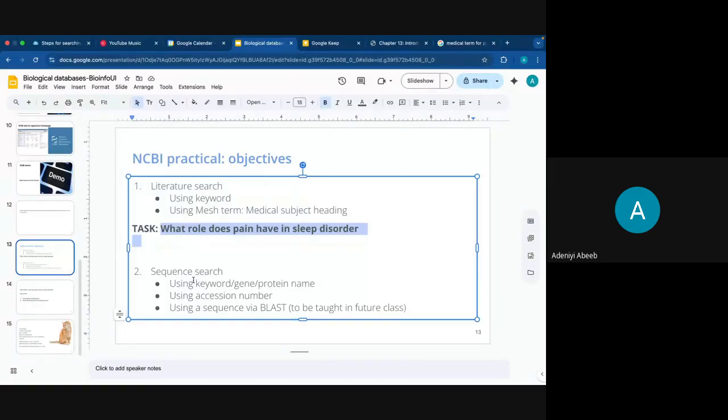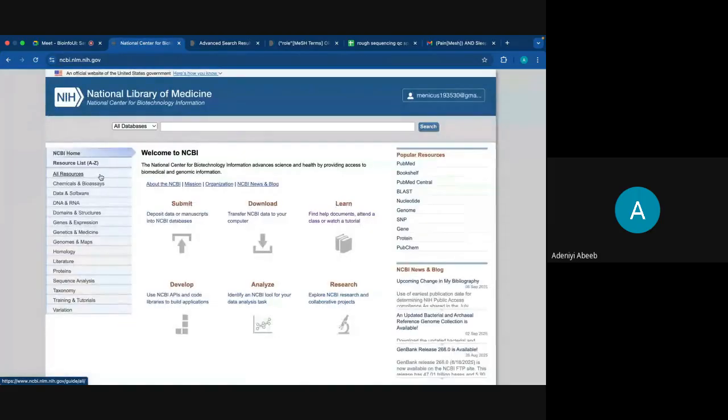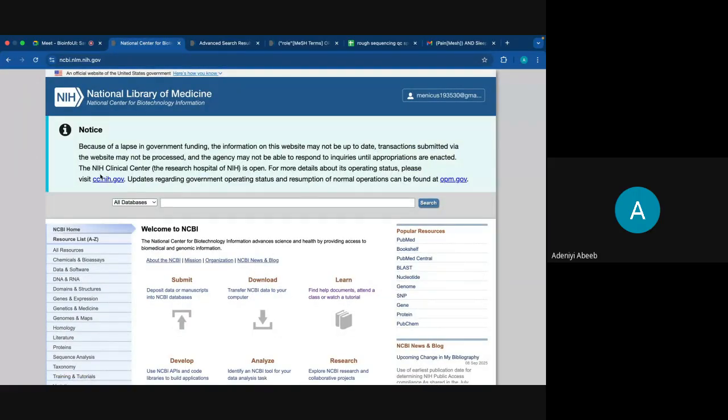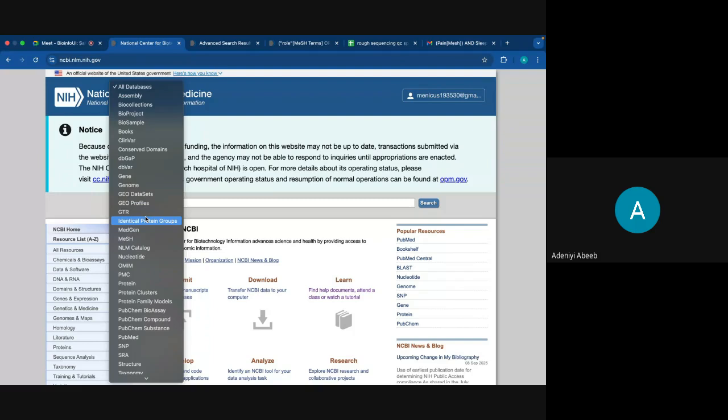So the second task we are going to be talking about is how you can search for sequences, whether protein sequences or nucleotide sequences, on NCBI. So again, we'll go to the NCBI homepage. I'll just click on this logo. It's going to take us to the NCBI homepage. So the first thing we are going to look at is, let's start with nucleotide.